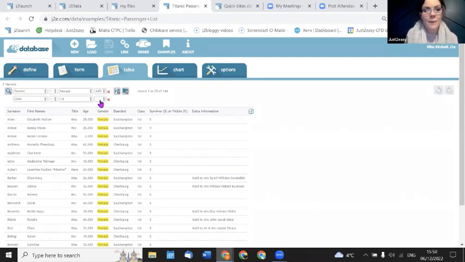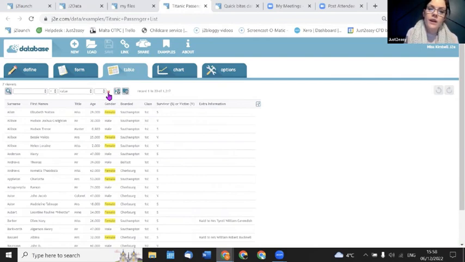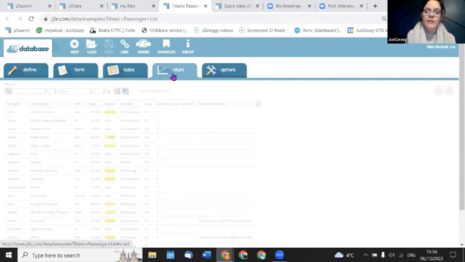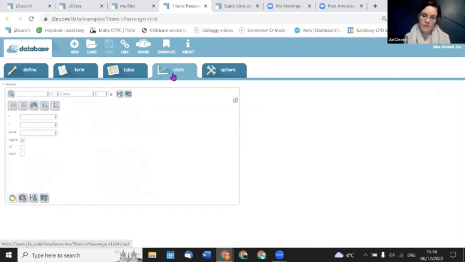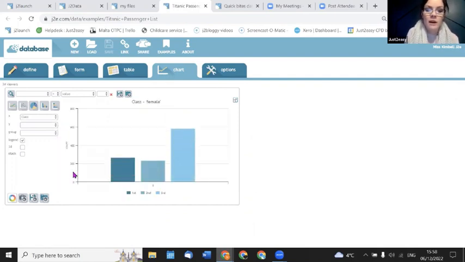of this data. Now, the other thing I want to do, so I'm just going to delete these field searches, is go to my chart tab. So this gives me a more visual format of this data. So what I can do is plot some of this data. This time I'm going to look at the class versus whether they survived or whether they were a victim. Okay, so I want to see if there's any disparities in the data.